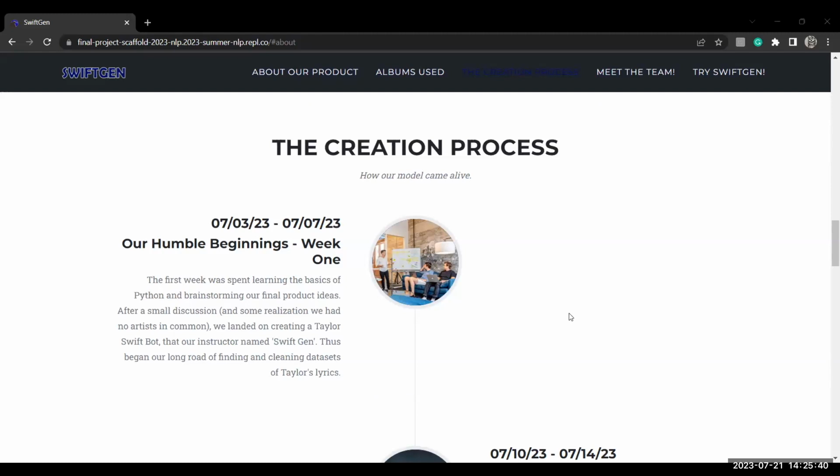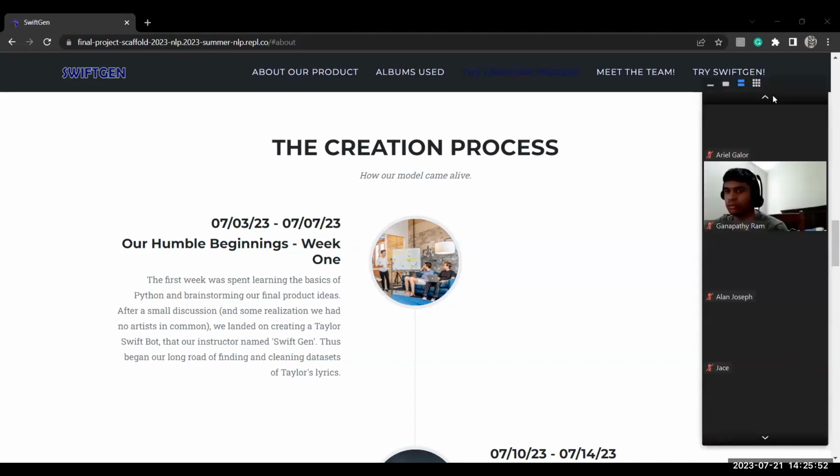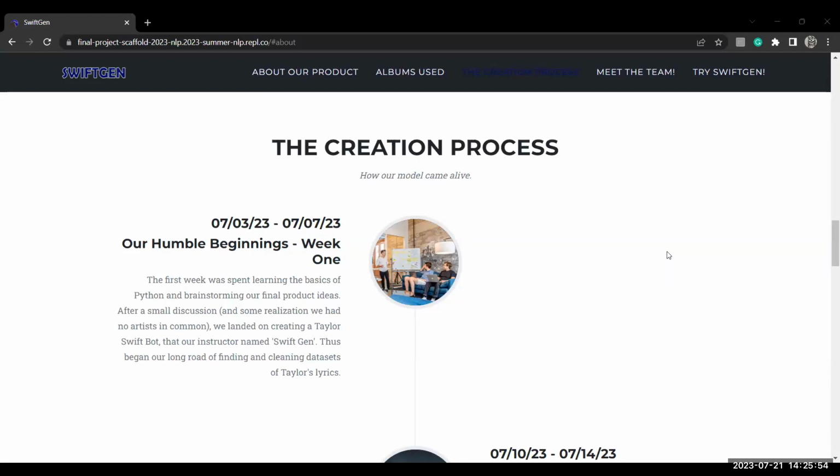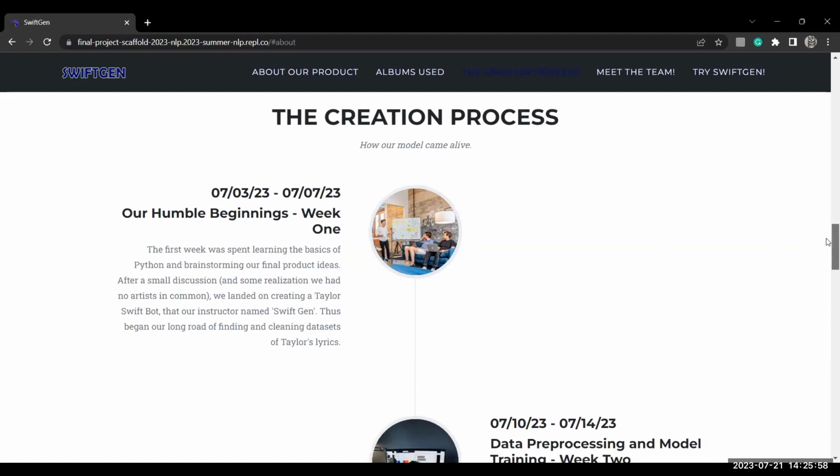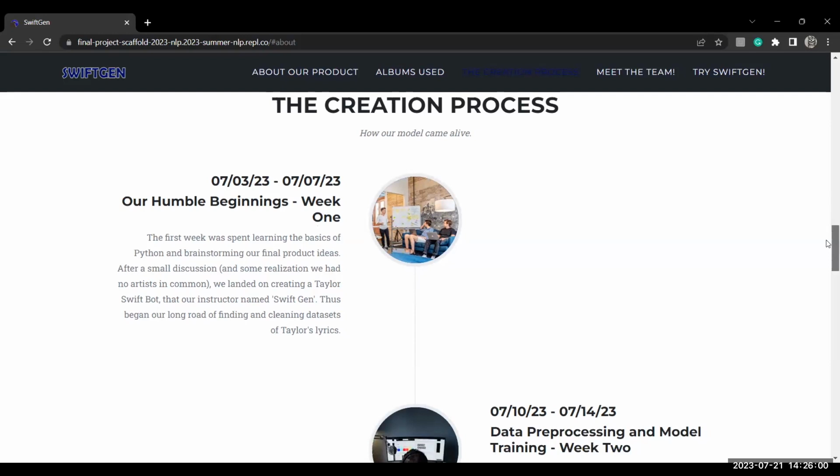So for our creation process, we deleted a few points on the timeline that weren't needed and replaced the rest with what we did. And while creating the timeline, we realized it helped us reflect on all the learning that we did the past few weeks in AI camp. And as you can see here, from July 3rd to July 7th were our humble beginnings, where we spent most of the time learning the basics of Python and brainstorming ideas for our final product. Due to our team's joint interest in the pop music genre, we landed on the idea of SwiftGen, a model that generates random Taylor Swift lyrics.